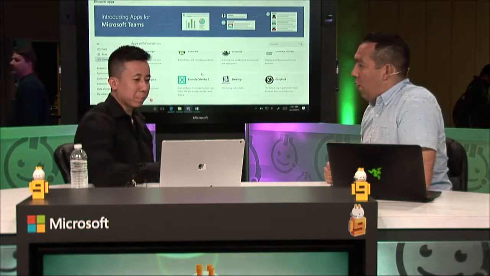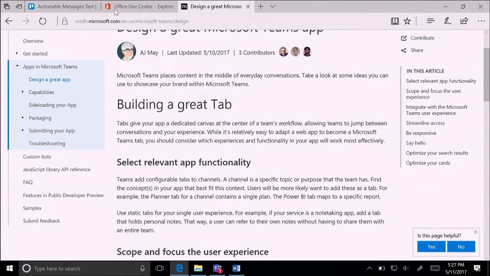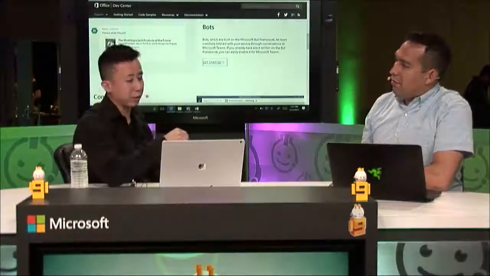Awesome. So where can people go to find out more? Let's call out the URL one more time. So go to our dev center, it's up at dev.office.com/Microsoft Teams. All these capabilities are available today. You can get into the developer preview, so you can do the new stuff like Compose extensions. And so, really excited to see what people have to build.